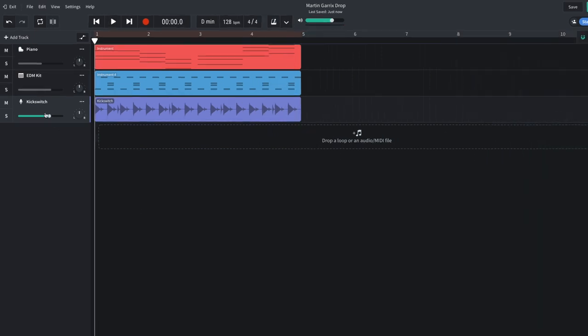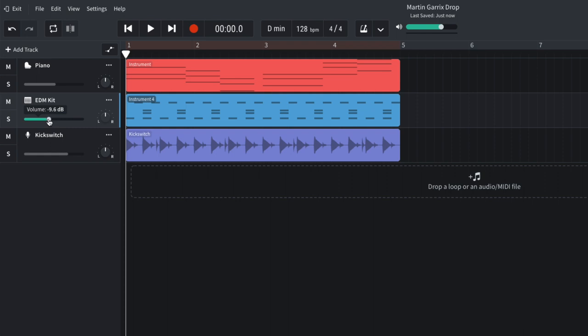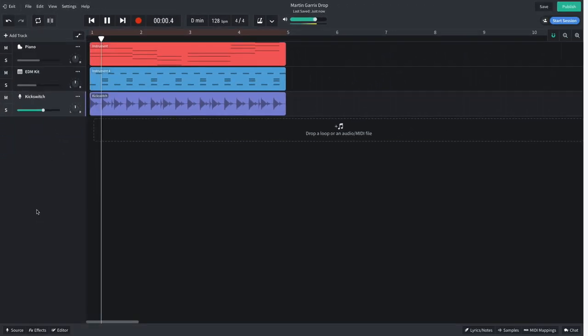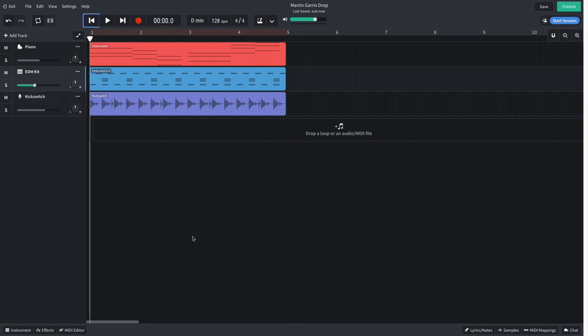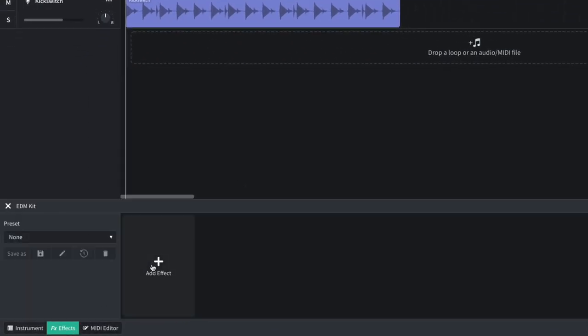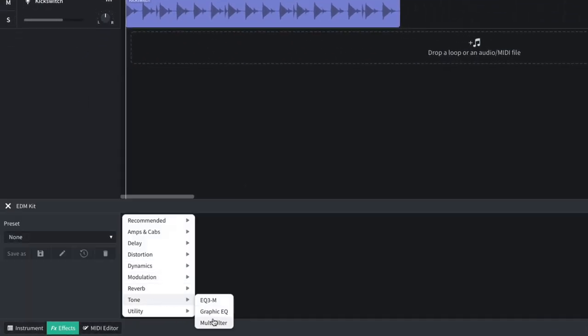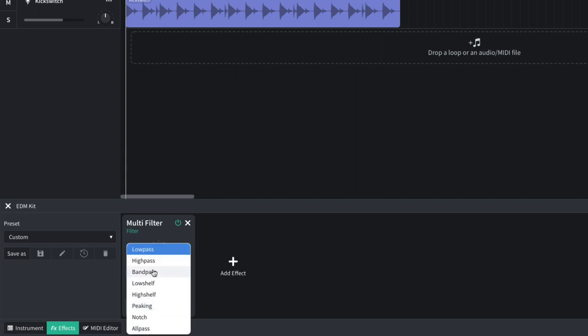To balance the drum tracks, I set the EDM kit to negative 10 dB and the Kick Switch track to negative 2.5 dB. The EDM kick track has a low rumble on the kick that's more than I need and might interfere with the bass line when I add it. So in the effects section, I add a Tone multi-filter and set its mode to high pass and its frequency to 100 Hz.